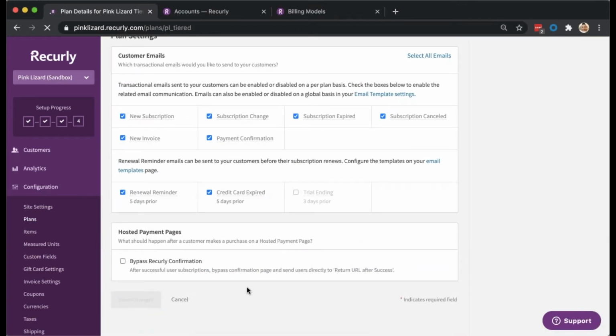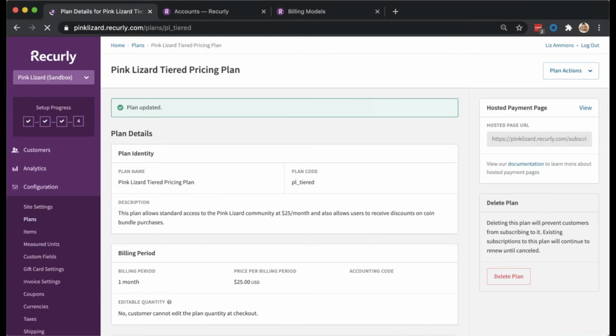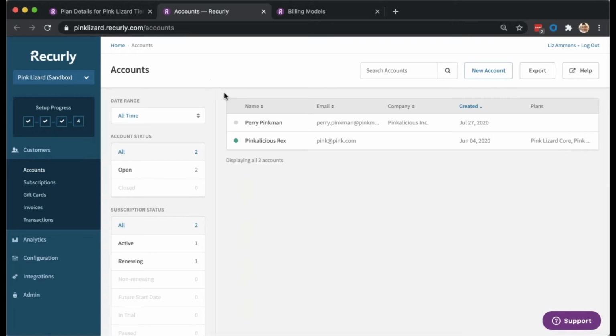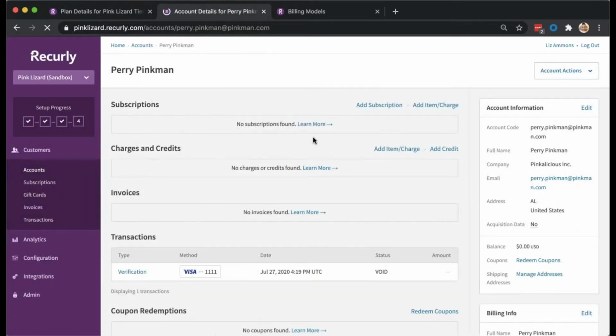And then we'll go ahead and subscribe an actual customer to this plan, also within our Recurly admin console. So the reason I'm subscribing the customer to the plan within the admin console is to show that in addition to configuring the tiers within the plan configuration, you can also customize the pricing for each tier on a per subscription basis.